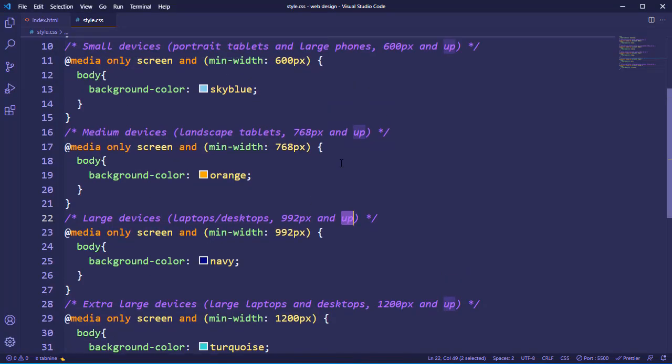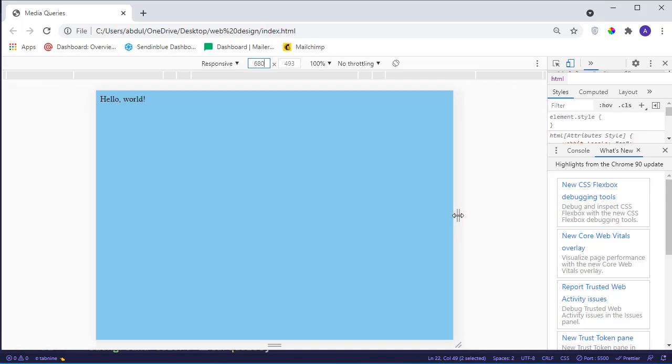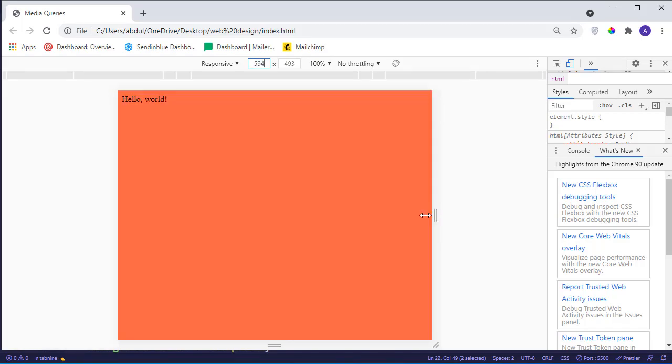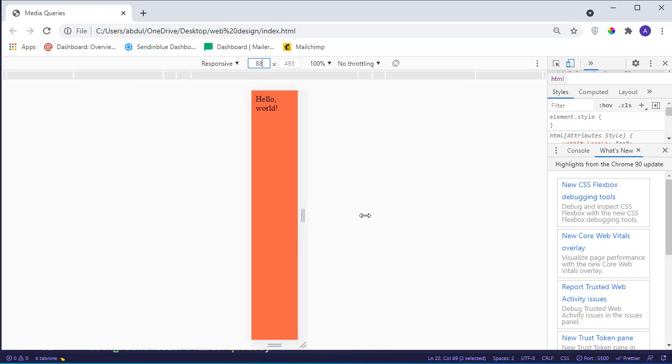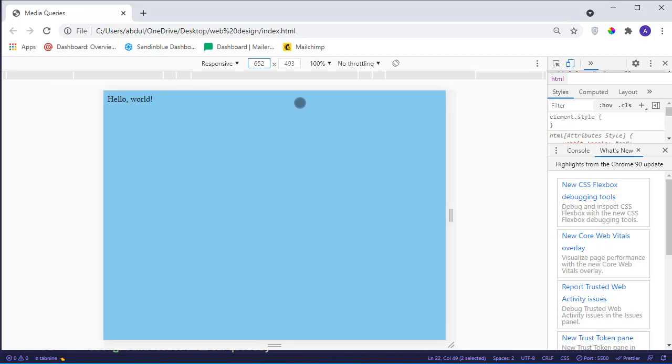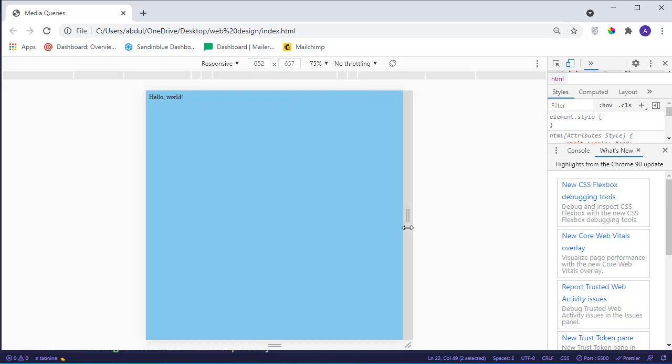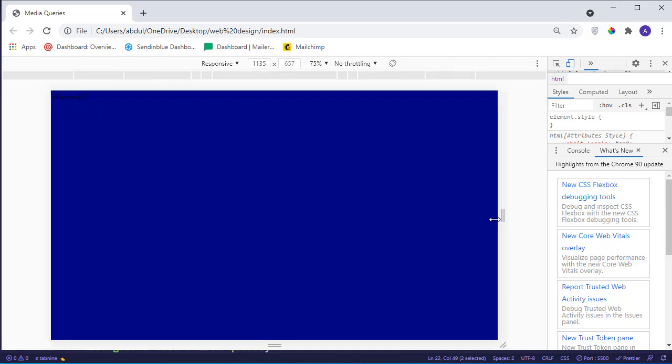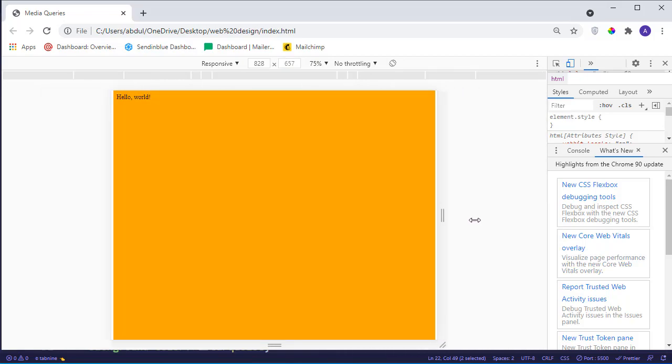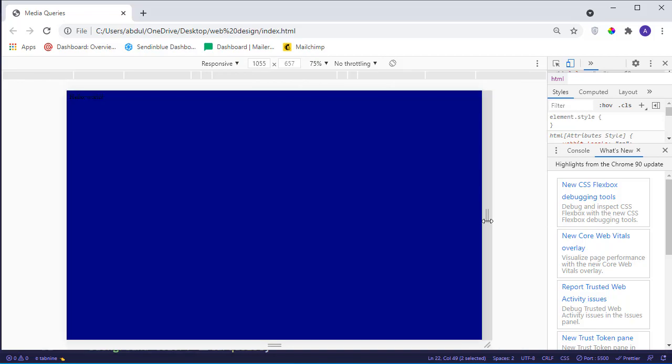And as soon as I shrink and I come to the medium size, I will get the orange color. Let's come down, orange, and then the sky blue, and then the tomato, and that's all. So you can see this is how our website will change its colors according to the device width. Okay, now the media query is not only used for changing the color. This is just a simple example that you can change the CSS property. Using this, you can change the complete layout of a website.